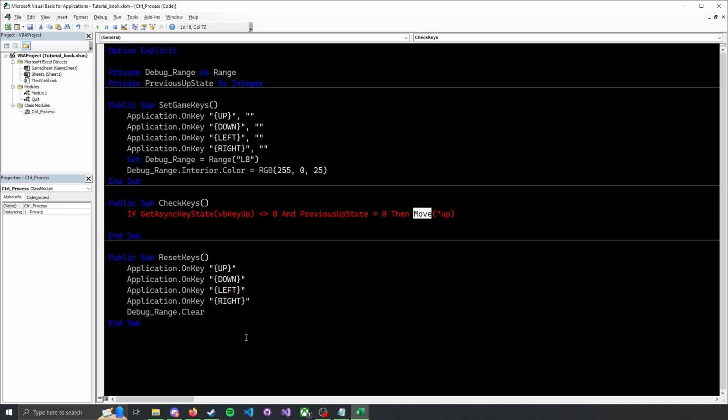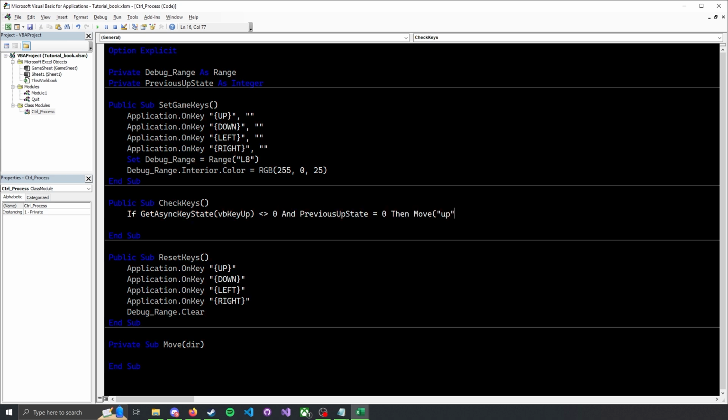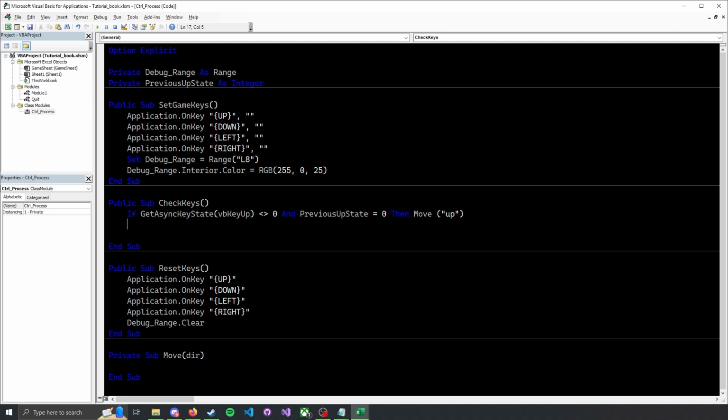I think this is throwing an error because we don't have a move, so I'm just going to quickly do private sub move direction. There we go. Are you happy now? Oh, that's what you're angry about. Yeah, there we go. So whenever we press the up key and we're not holding it down, it'll send the string to move, and we're going to change it so that whenever you press up, we move up.